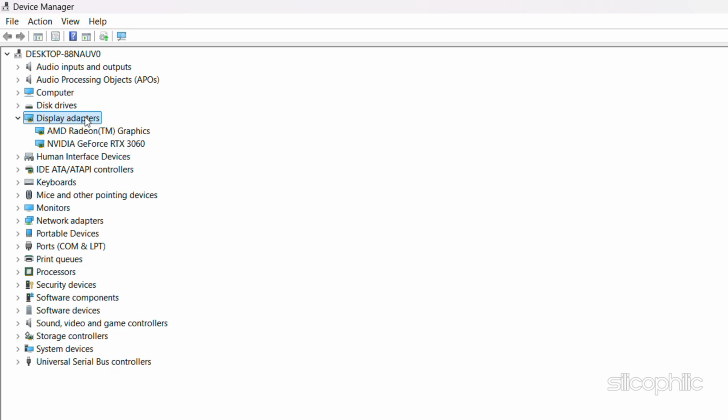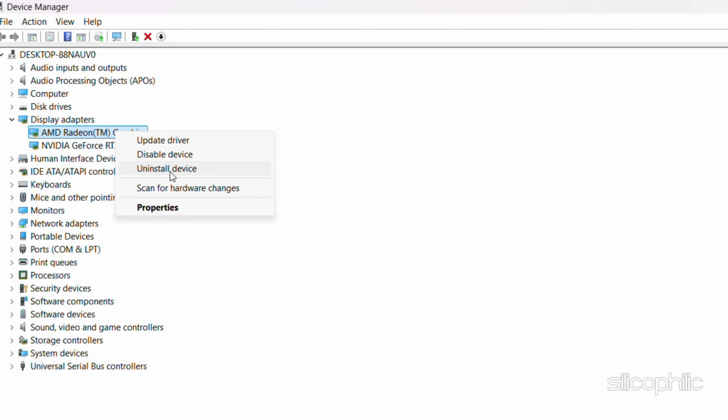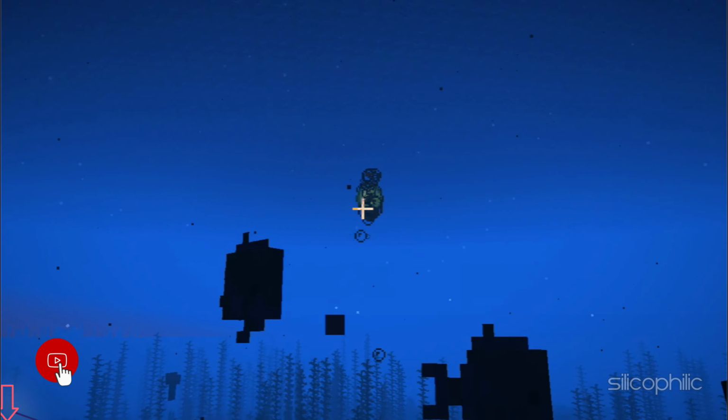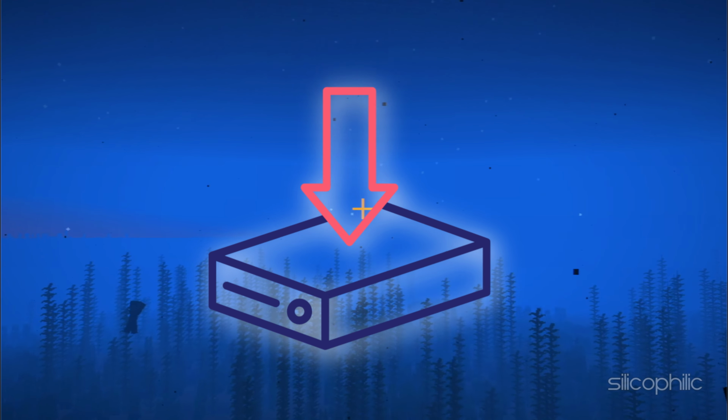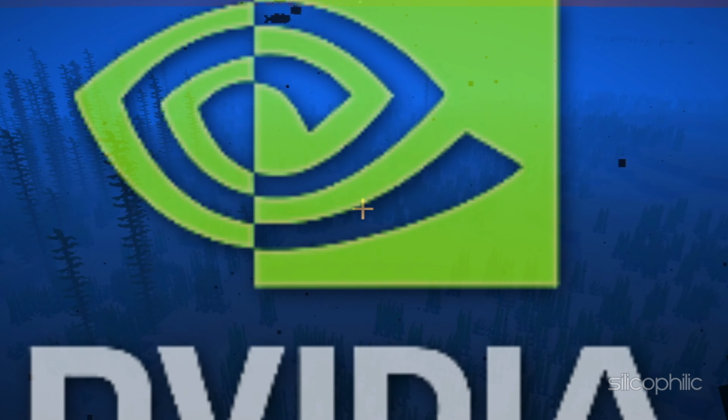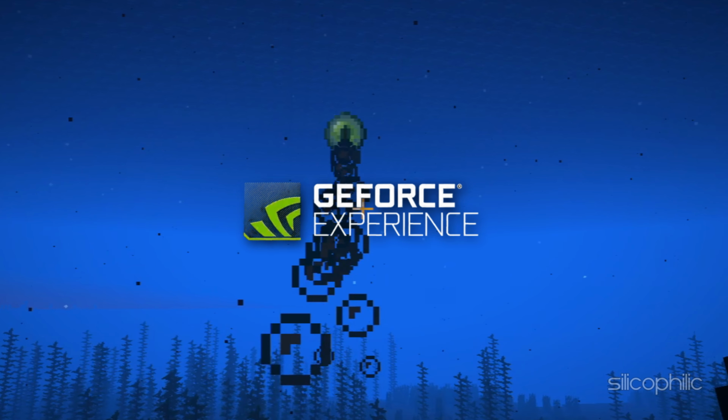Expand the Display Adapter section and right-click on your graphics driver. Click on the Uninstall Device option and follow the on-screen instructions to complete the process. After uninstalling, install the drivers again. For the AMD graphics driver, install the Radeon app, then run it. Similarly, for NVIDIA graphics drivers, install and run the GeForce Experience.